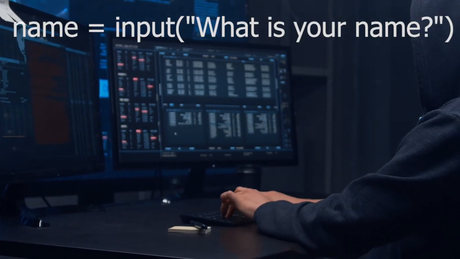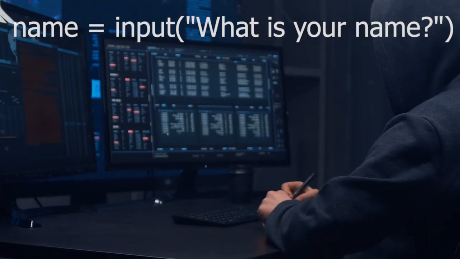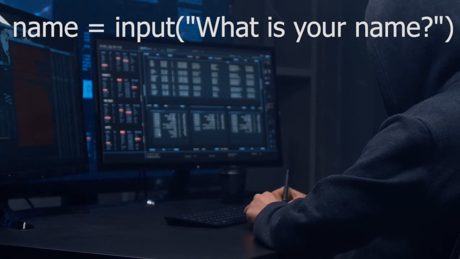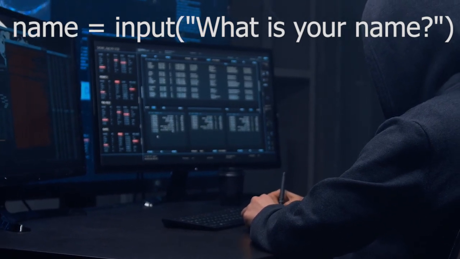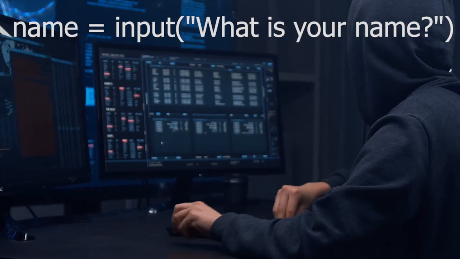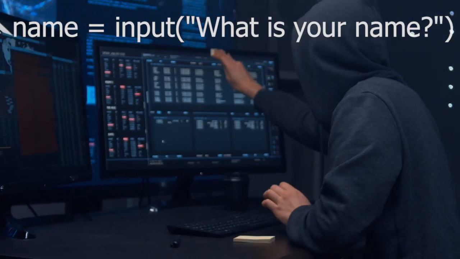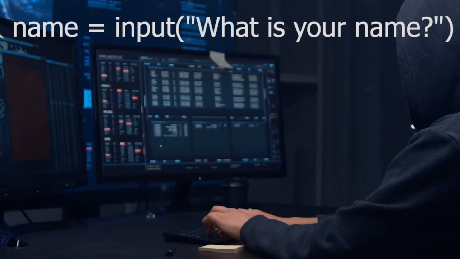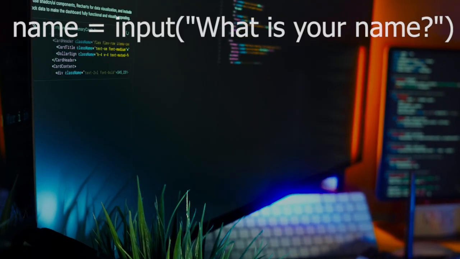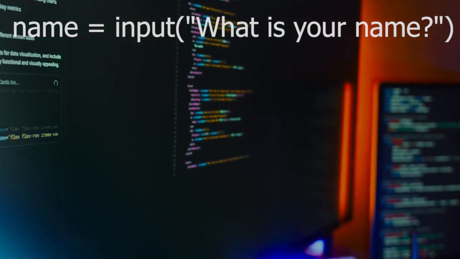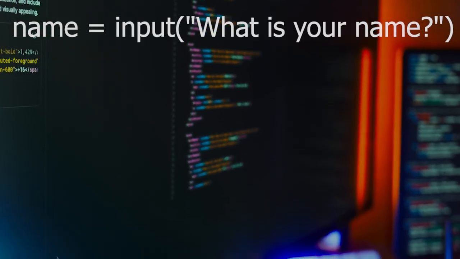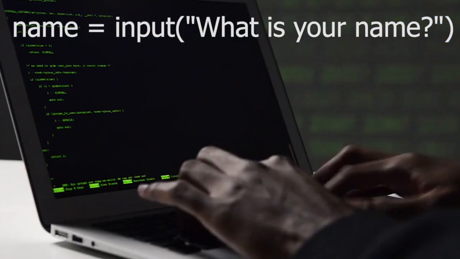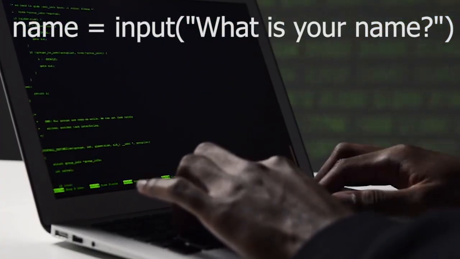Name equals input, What is your name? Inside the parentheses, we can write a prompt message. This message is displayed to the user when requesting input, so they know what kind of information to provide. Writing this message is optional, but it's always better to use it so that the user knows what value to enter. In this code, the input function shows the message, "What is your name?" to the user and waits for the user to enter their name. The user's name is stored in the variable name. In the next lesson, we'll learn how to use the user's input in our program.